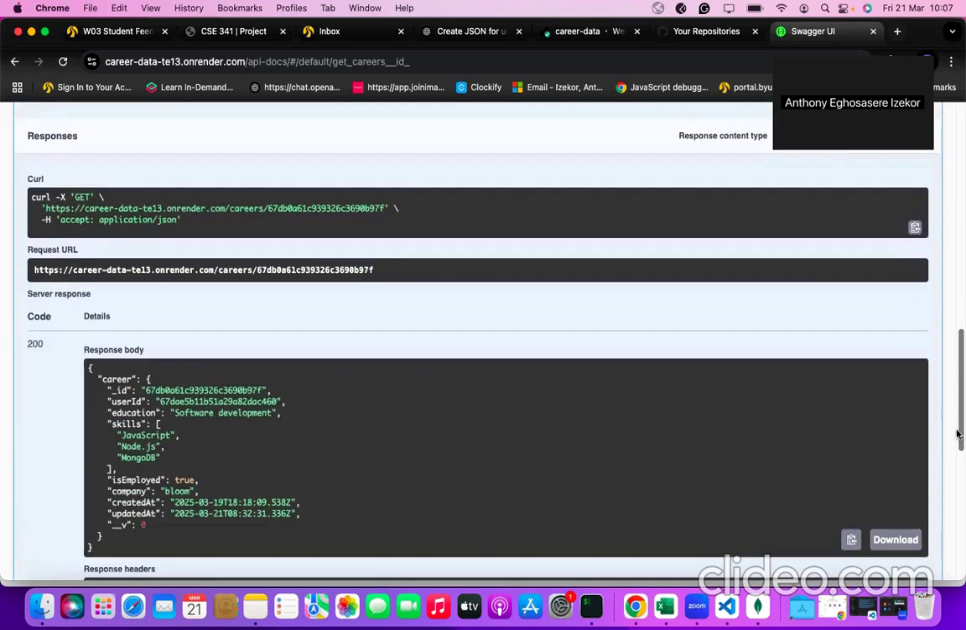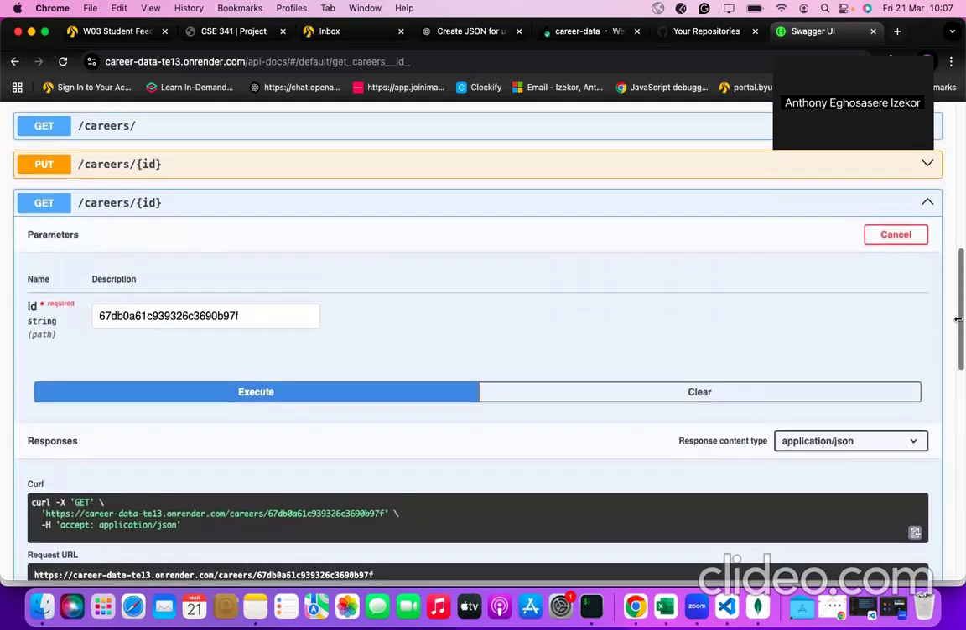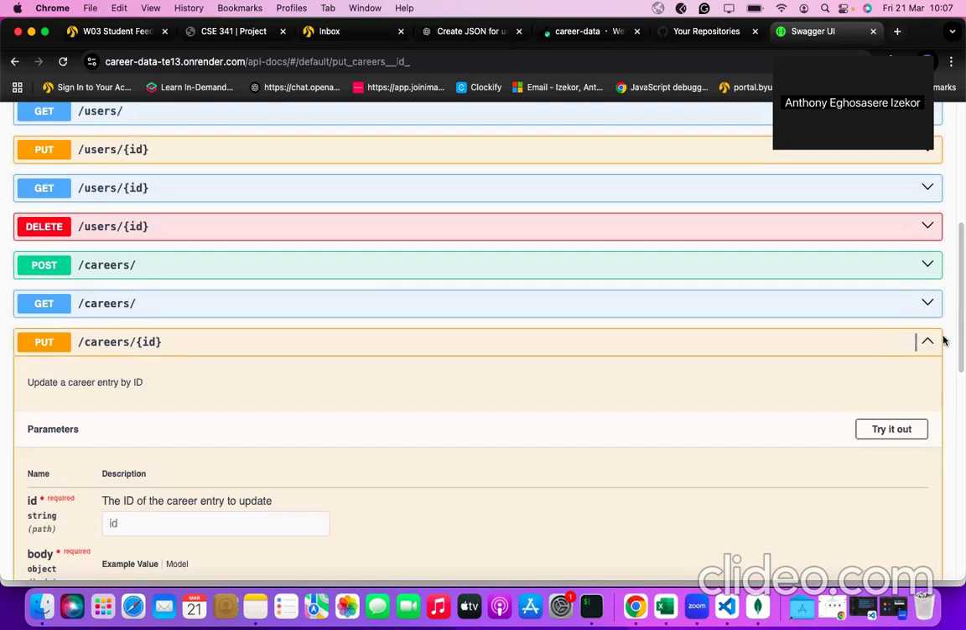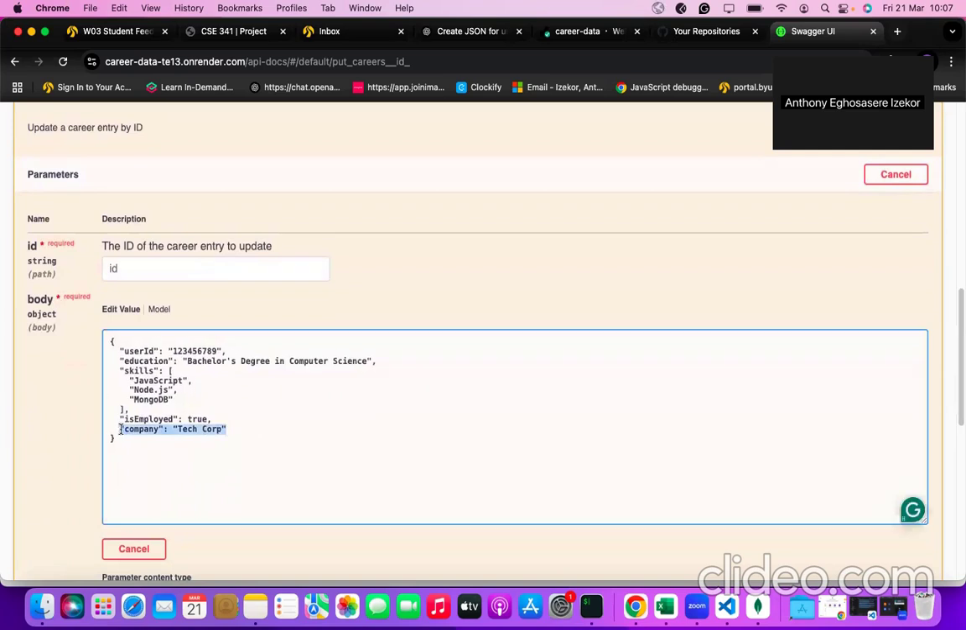And so we can update it. Currently, it has some skills. I want to add data analysis to the skills. And so we can just come to PUT career ID, and we try it out. And so I don't need all of this. I just want to update the skills.